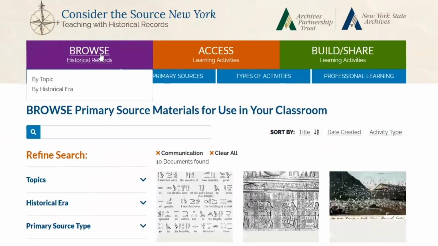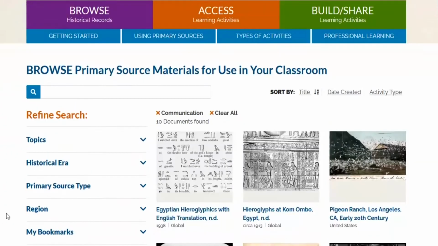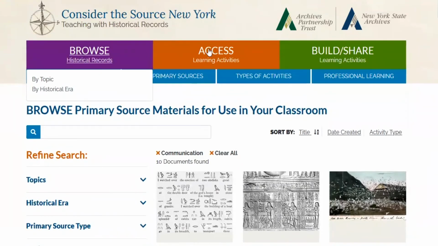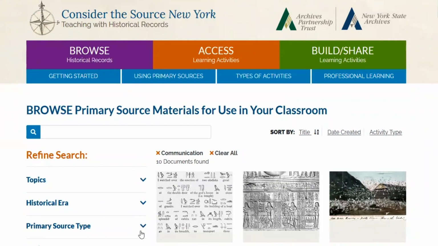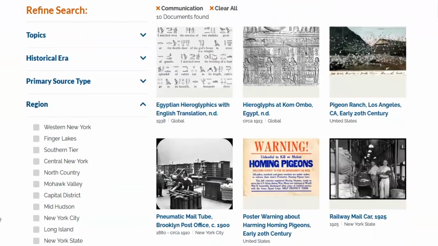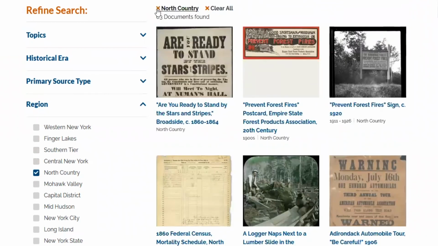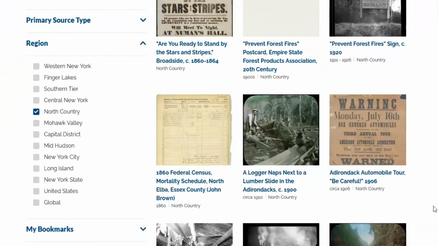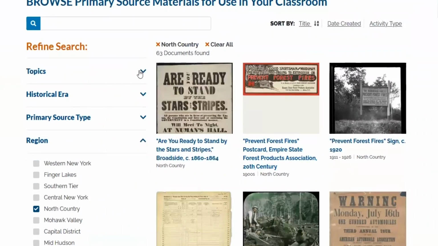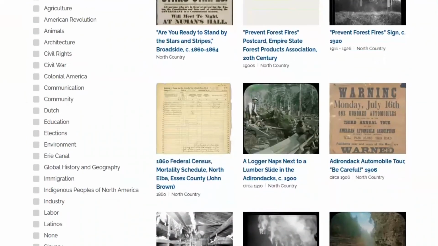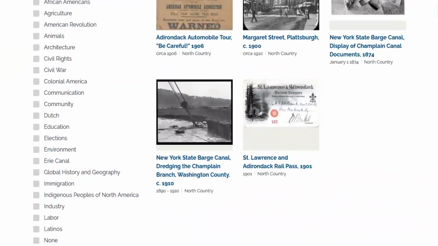So if you, or in the chat section, so if you go to either the historical records or the accessing learning activities, there's a browse by region. So if you're from, let's see here, North Country, well, I've got these selected. So you want to select out, if you just do the region without the topic, this is what you get for North Country. And then if you wanted to narrow it by topic, I think I have one, transportation.